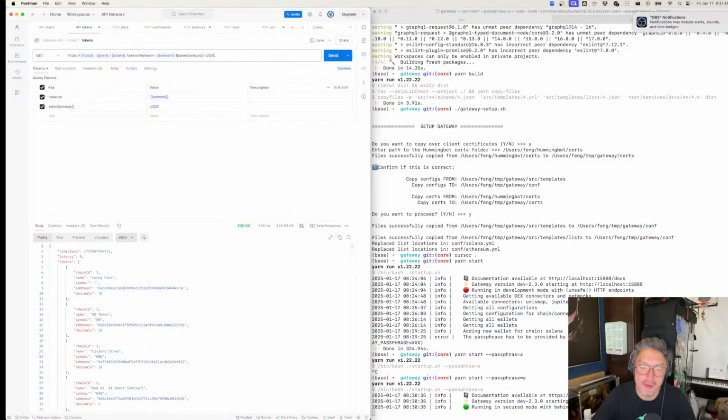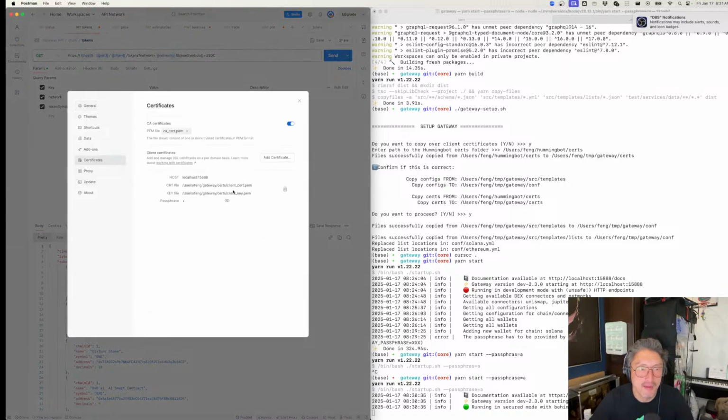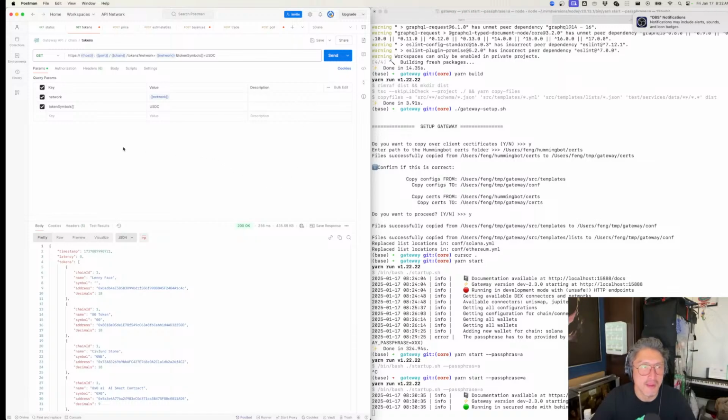So Postman, this is Postman. I've already done the setup where you can go to settings and add the certificates here from your gateway. But if you haven't done this already, then I think I should do this in a prior video as well. So actually, let me do this.